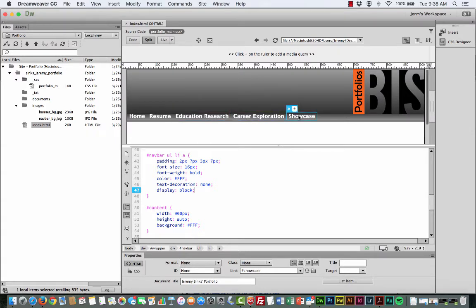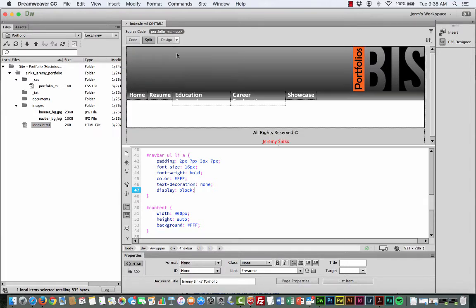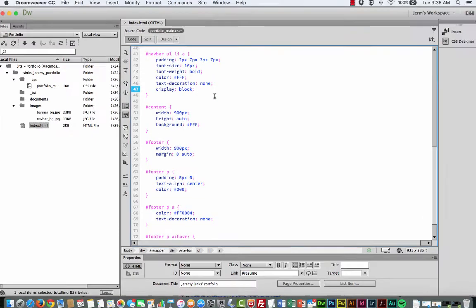All right, now I can already see that we're going to have to change some of our padding on the top there, because for some reason it's kind of going up towards the top. So I want to change that a little bit, but we'll mess with that in just a minute. So I'm going to click back to design and then get out of split view, go back to code there.